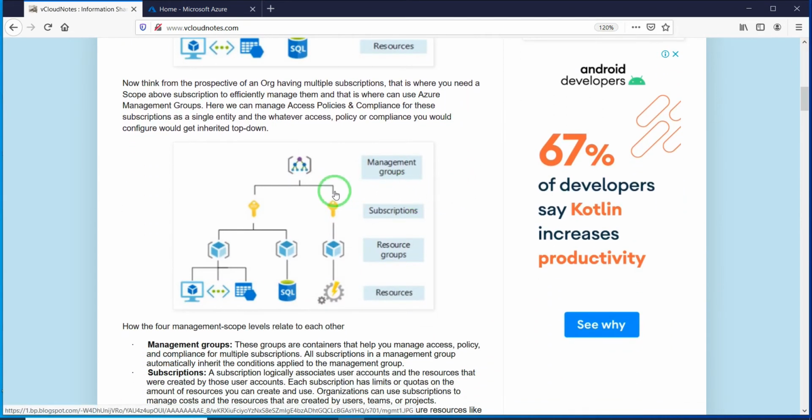So that's one thing. Now think from a different scenario. You have multiple subscriptions, and you want to assign similar policies and governance on those subscriptions. That is where you would think it would be better to have an upper scope above these subscriptions. That is where the management group comes in handy, right? You can have a management group, move your subscriptions to it, and whatever policies, governance, or RBAC access you assign to this management group would be inherited from top to down, to your subscription, then resource group, right?